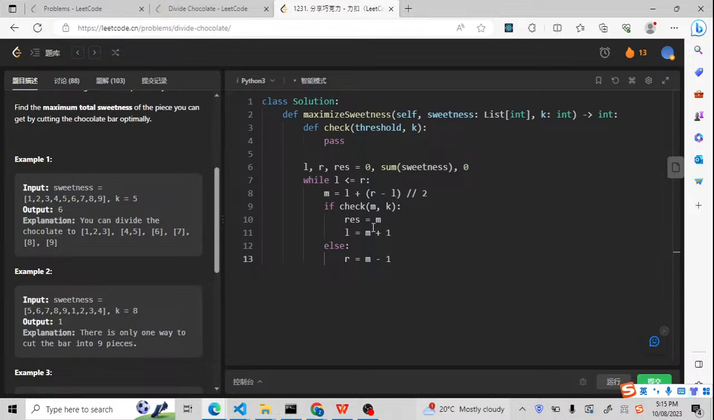This means if check(M, K) equals false, this number is not possible. For example, if this number is 10, 10 is not possible. So what about we try a smaller number? Maybe we try 8 or 6. If we try 6, then we get the final result. So this is basically our binary search. Finally, we're gonna return the result.